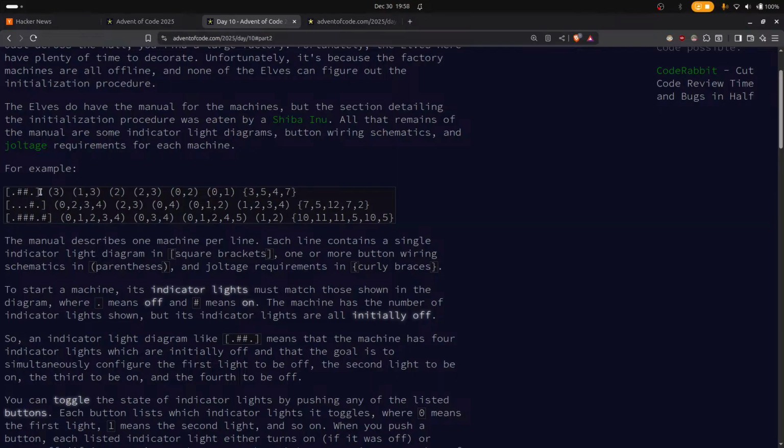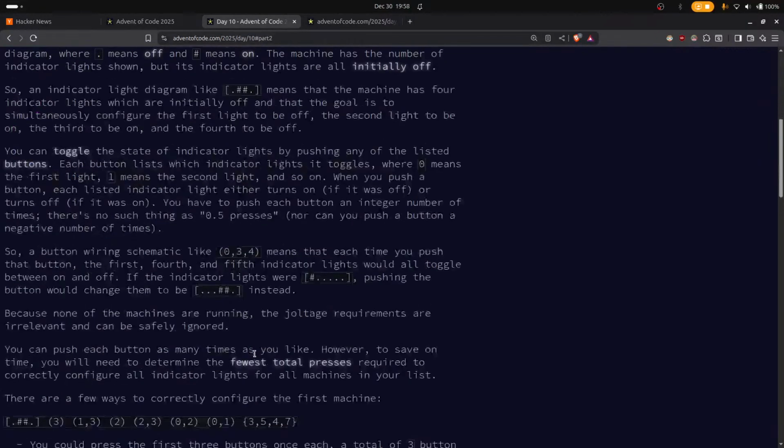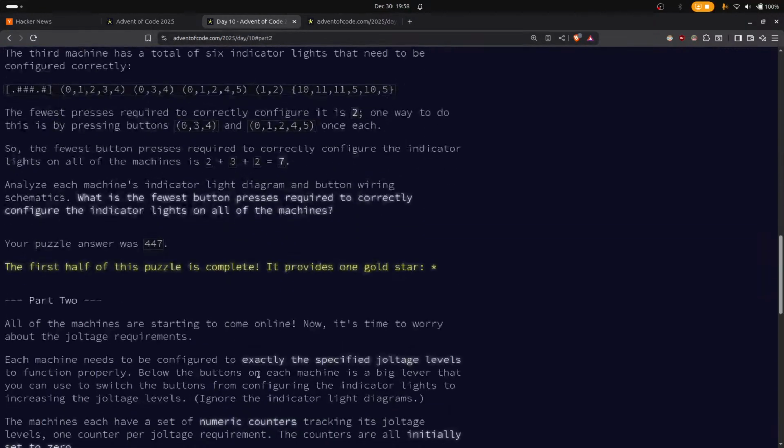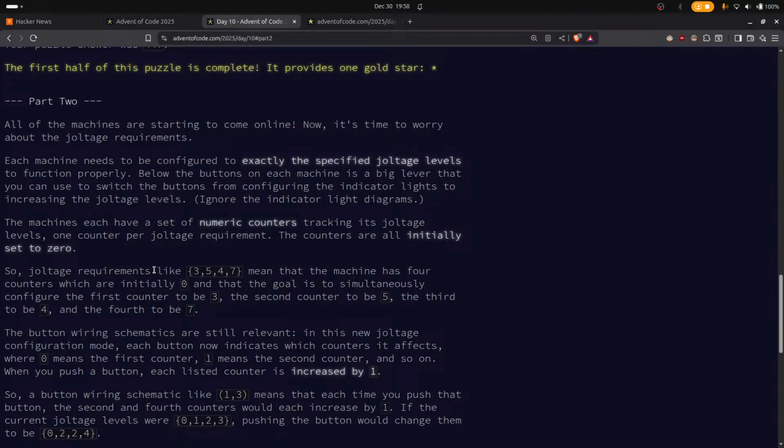Okay, so in part 2 they want us to ignore this. In part 1 we ignore this input. In part 2 they are saying to ignore this. Cool.